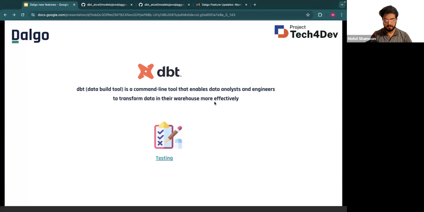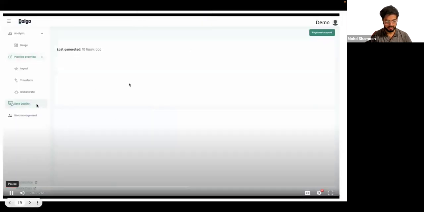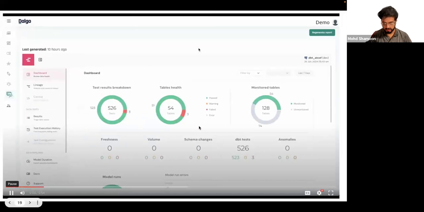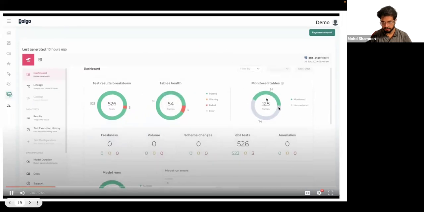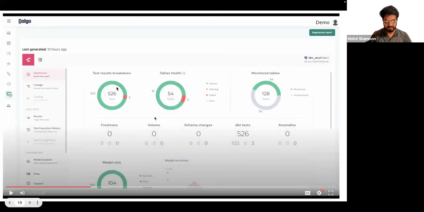we have something called a report that you get once all the test cases have been run. And this is the data quality report that you will be able to see here. So in the report, as you can see, these are the number of tables that have been monitored. 54 tables are monitored. Like we have specified some test cases, like these are not nulls, these are some separate values. And these are test cases that have been run. 526 out of those, 3 fail.